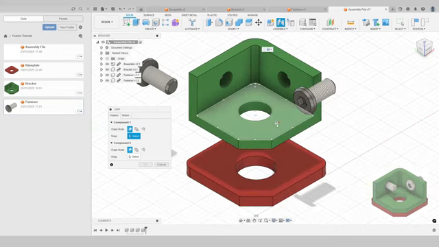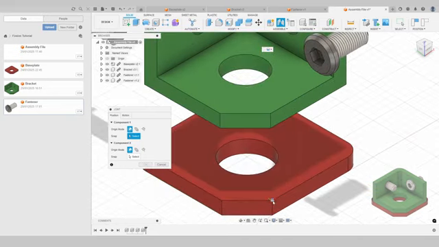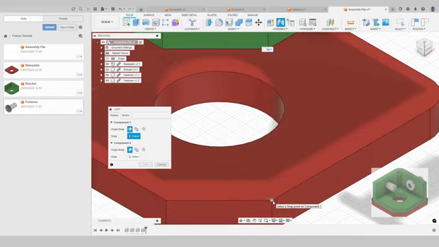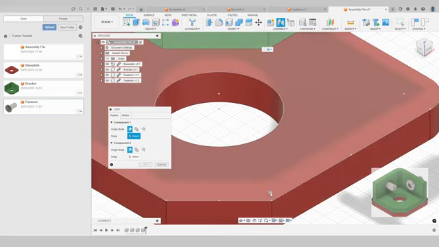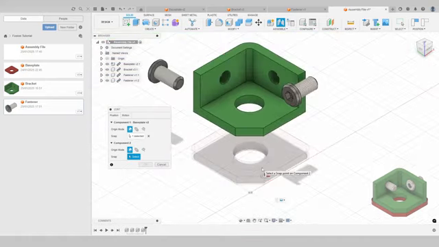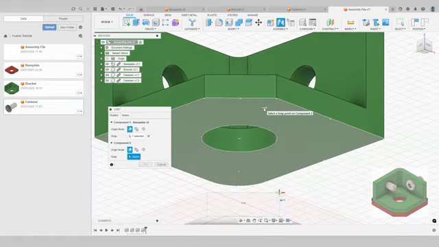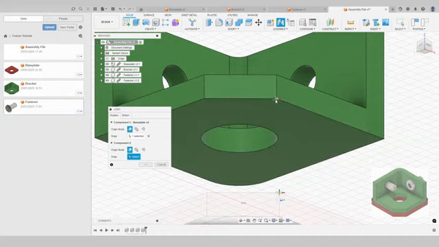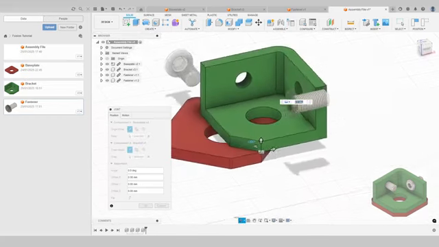Okay, so in this case, let's focus on the bracket and the base plate. So for the base plate, I want to select this point here, and I want to make sure that it's referenced from this face, not from this face. So for example, this is what we don't want to choose, and this is what we do want to choose. So let's left click once there, and just rotate the model, and then we're going to choose the corresponding joint point for the bracket. So again, from this face here, I want to choose this point. I'm going to left click once, and you'll see we've got that mate there.